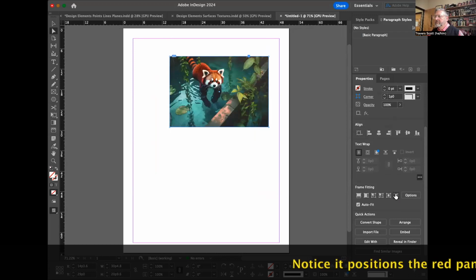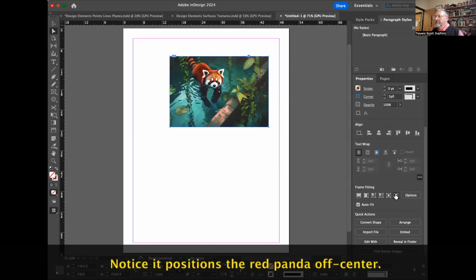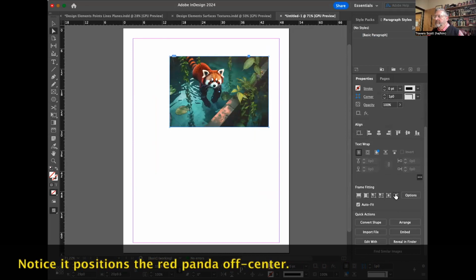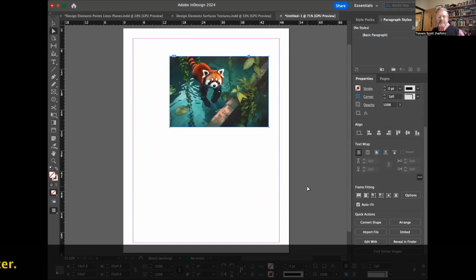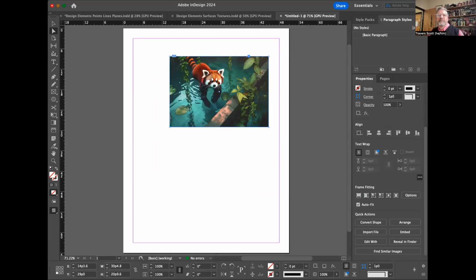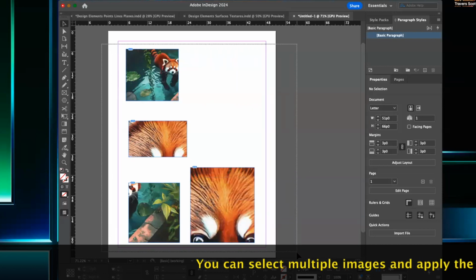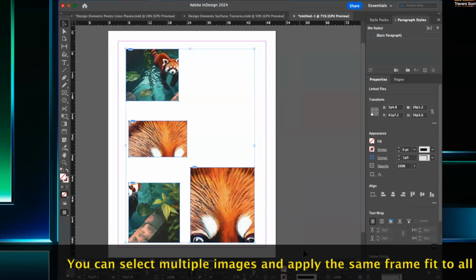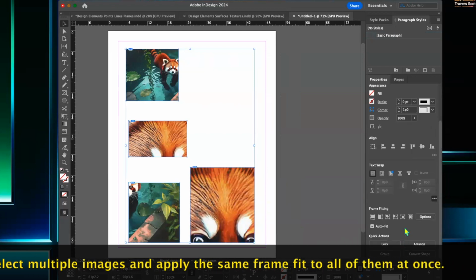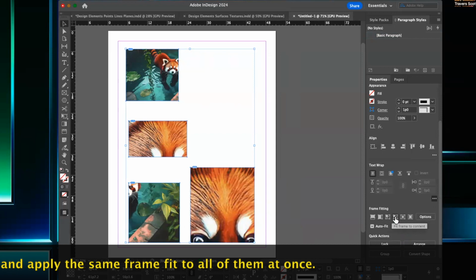So you can see here it adjusted the red panda so it's not in the center of the frame, but it's slightly off center. This is following typical rule of thirds and other norms of design that say, putting your focus of attention right in the center is not a good thing. You want to be off in one. Remember that you don't have to do this one image at a time. You can select a group of images that you've placed on the page and then select your frame fit option, and it will be applied to all of them at once.